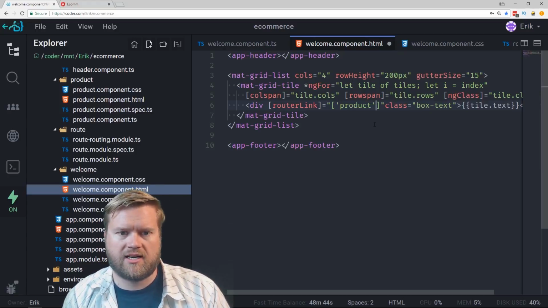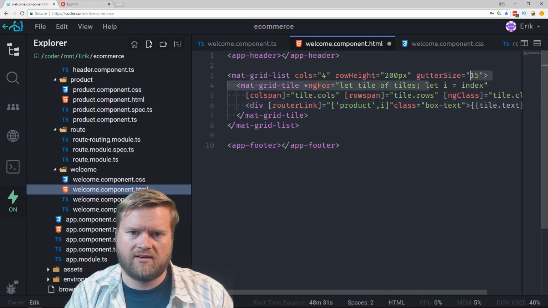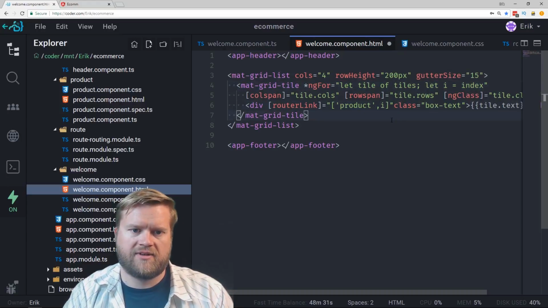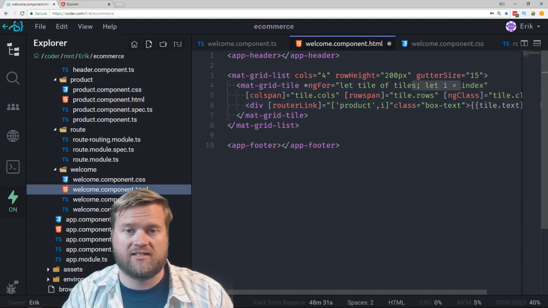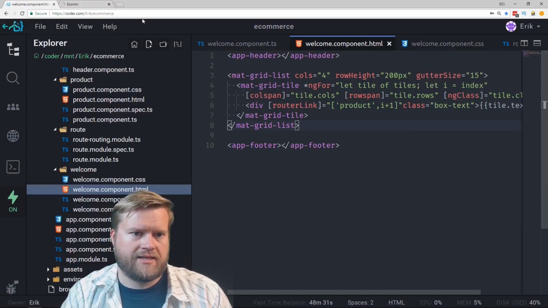But since we need to actually go to a parameterized route, we'll put a comma here and then the name of what we want to send to it. Now you can see here we have the index, which is let i equals index. So we could just put i right here, and this will route to whatever that i is, so either 1, 2, 3, 4, or 5. Now since it's 0 based, I want it to start at 1, so I'm going to just add 1 to it. And that should be it.